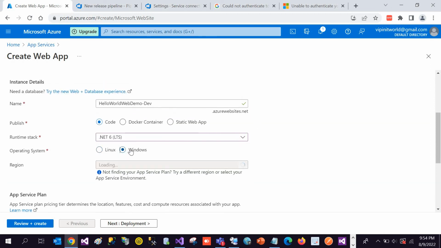We can do this thing also. Let's say we have created our ASP.NET Core application on Windows, then we can host our application in Linux also. Or vice versa, we can create an ASP.NET Core application in Linux and we can deploy it in Windows. So as ASP.NET Core is platform independent, we can deploy it anywhere.